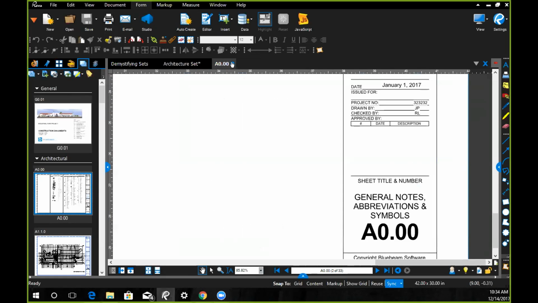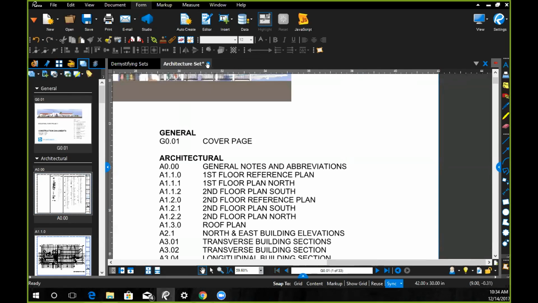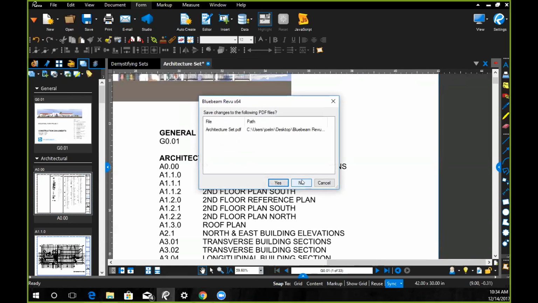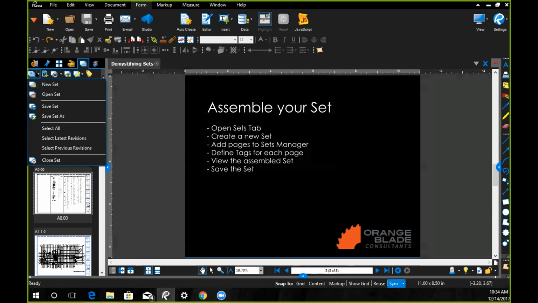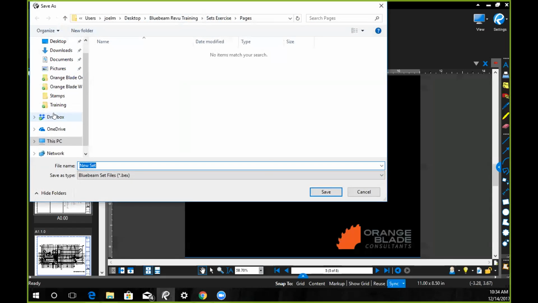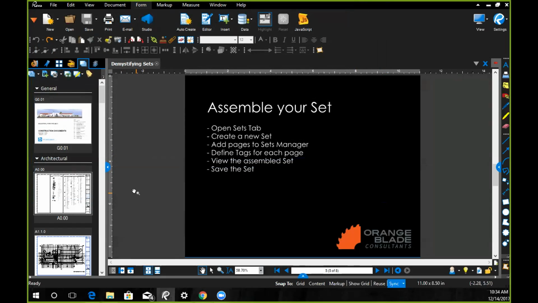So let me close down all these documents. I'm even going to close down our original document here. And then we want to save the set. So I'm going to just go down here to the pull-down menu on our Sets tab and choose Save Set. So I'm going to just call this our Orange Blade set.